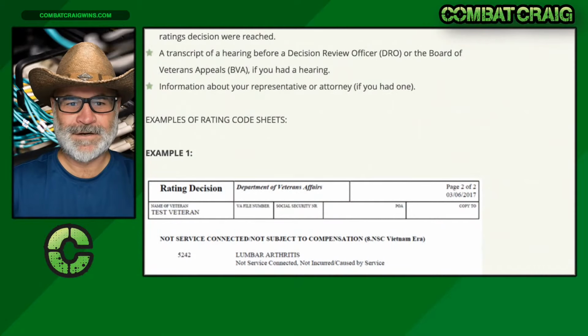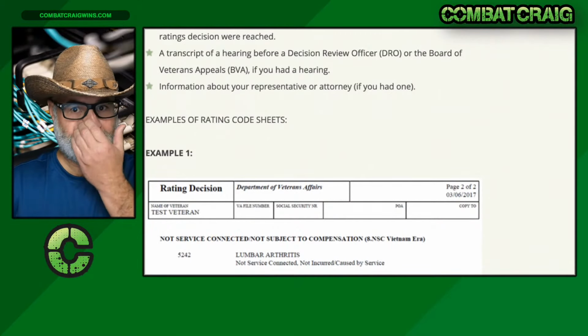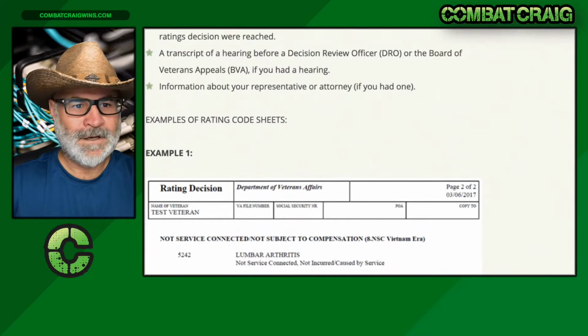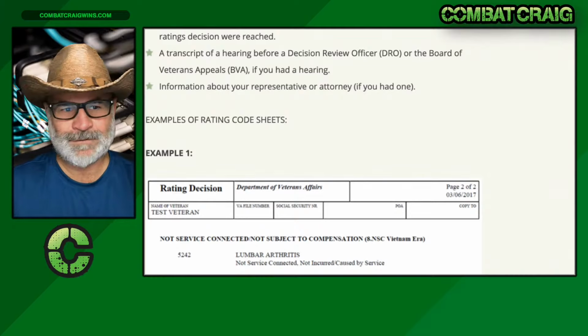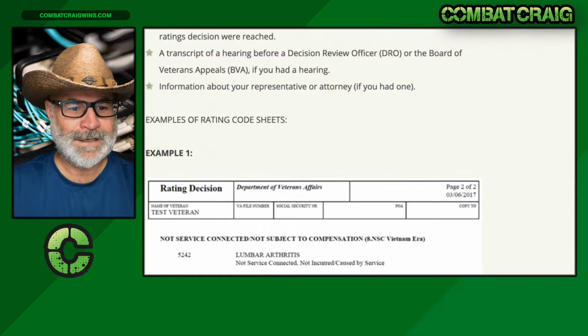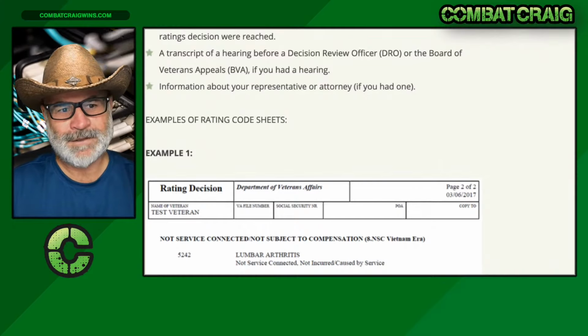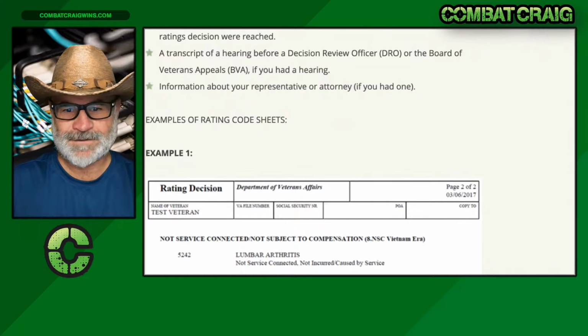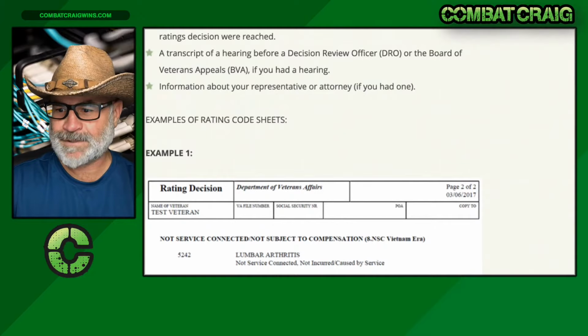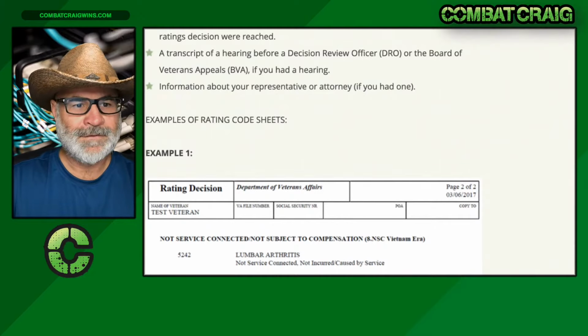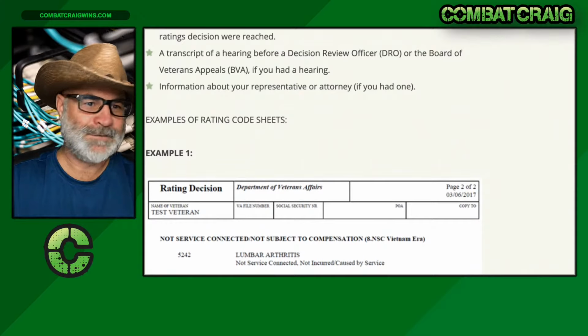So let's go over to the screen share here. This one's going to be a short one. Just wanted to show you what a code sheet looks like. You can get this if you have a VSO. You can get your rating code sheet, but the easiest way to get this is through your VA claims file. I've made a video on my YouTube channel about how to get that. So, that's where you get it.